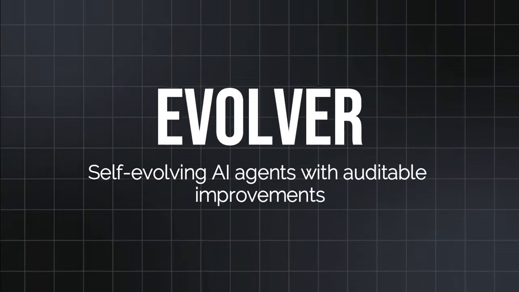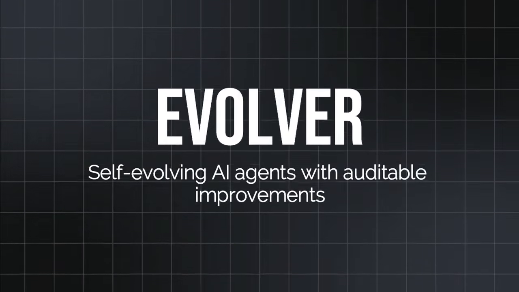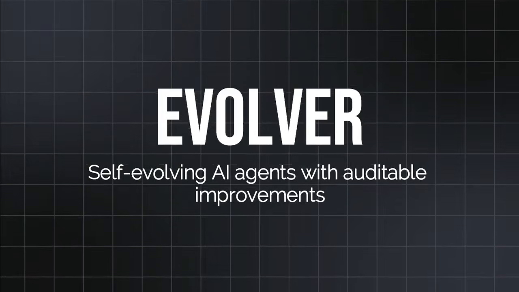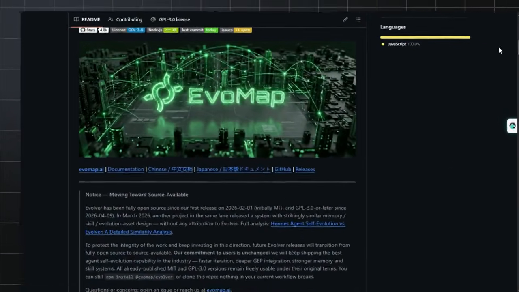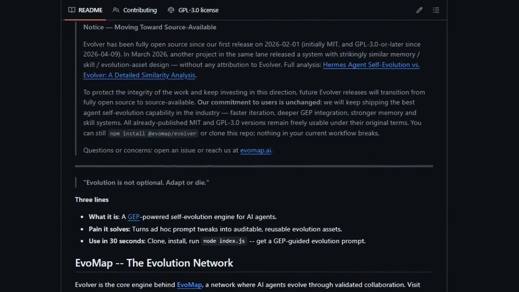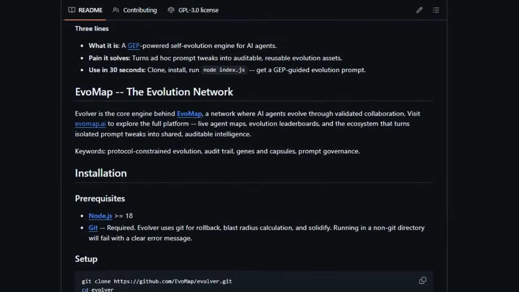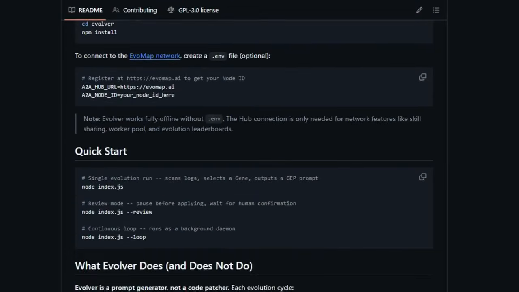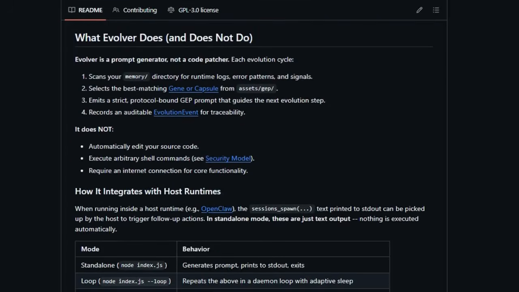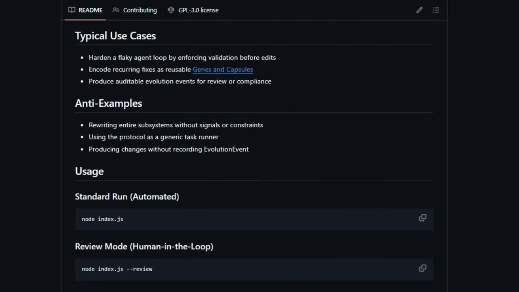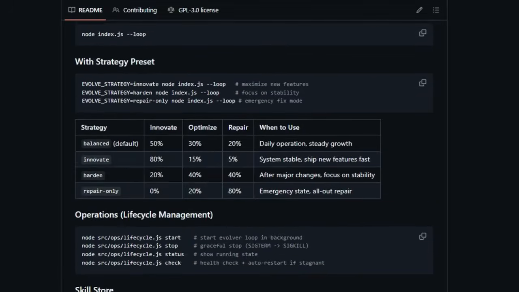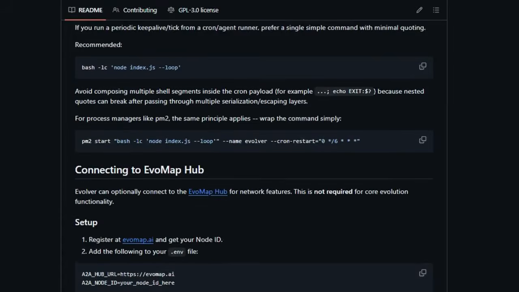Project number 1. Evolver, Self-Evolving AI Agents with Auditable Improvements. Evolver is a CLI-based self-evolution engine for AI agents that helps developers automate prompt and behavior improvements without manual tuning. It works by scanning runtime logs and memory, detecting failures or patterns, and selecting predefined genes to generate structured evolution prompts using the Genome Evolution Protocol.